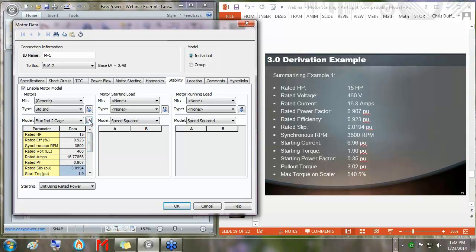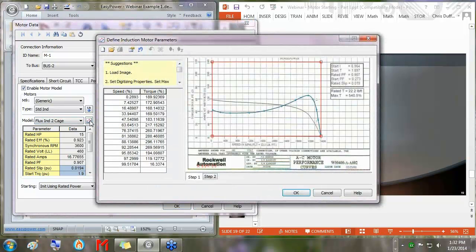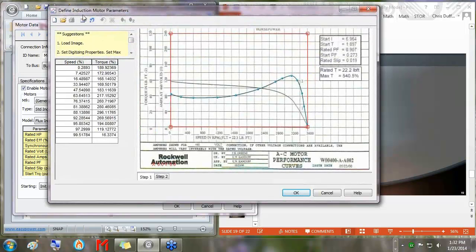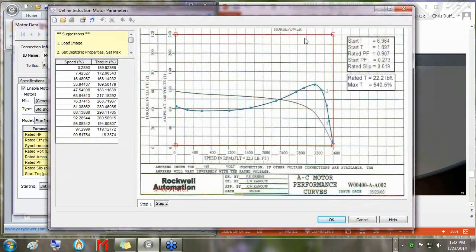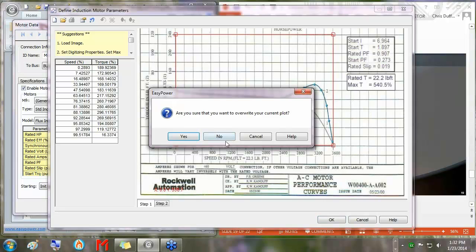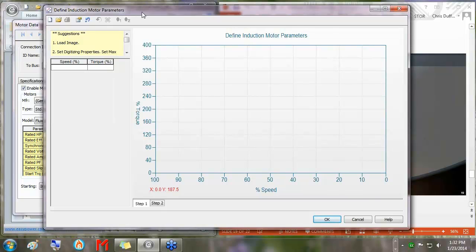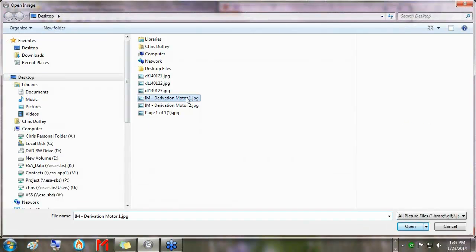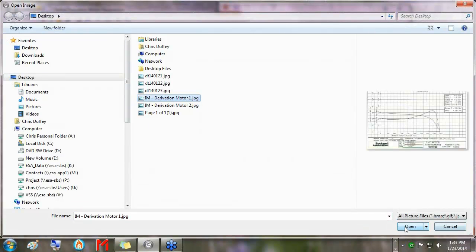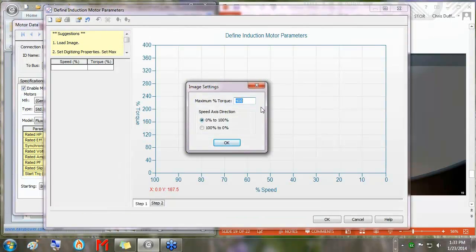Now we're going to do our derivation. That's this tool, this button right here that looks like a small plot next to the model. You click on that, and you're brought into the parameter derivation tool. Now again, I did this once before, so I'm going to clear it and start over again. As soon as you enter, you want to bring in a scanned image of the torque speed curve that's been nicely corrected so it's square. You want it as good as possible. And that's right here for me. That's this induction motor 1 derivation.